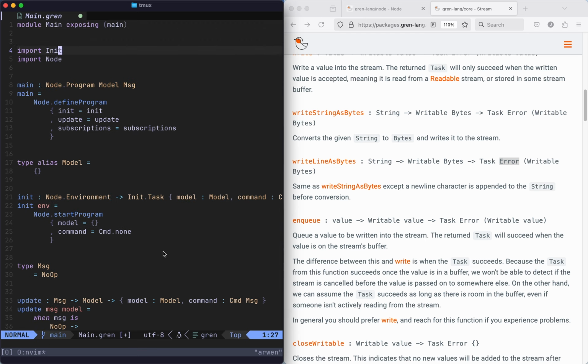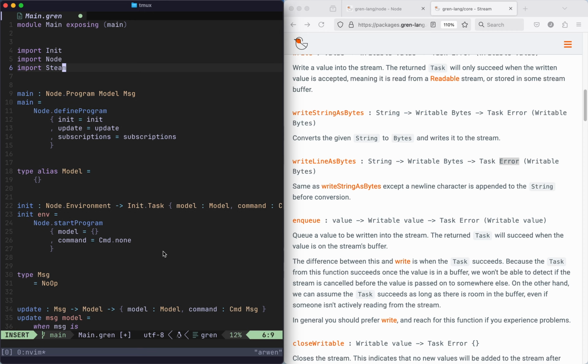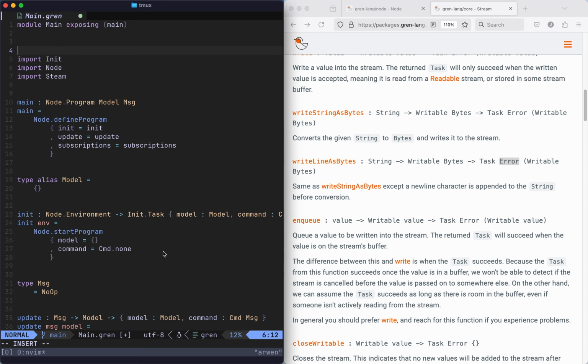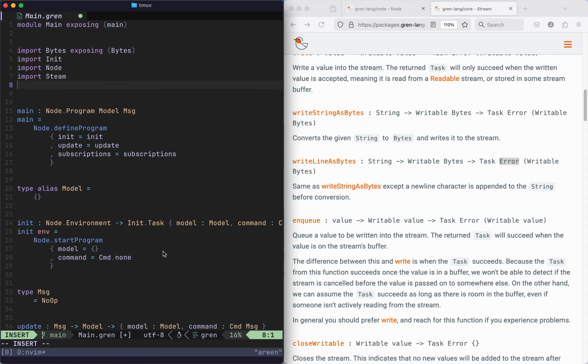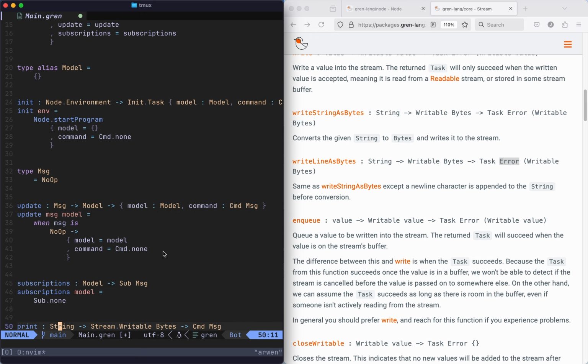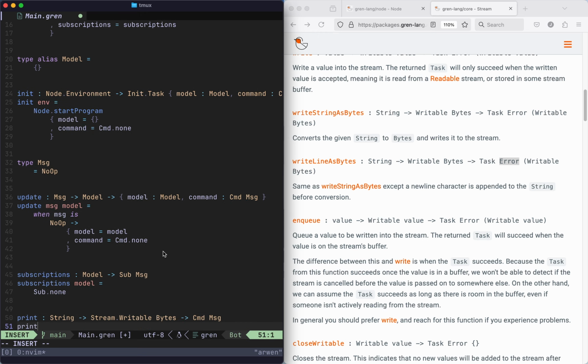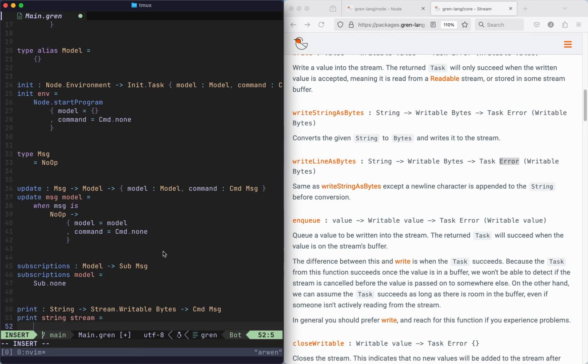I need to import that stream module before I forget. So I specified bytes, so I'm going to have to import that as well. It's in the bytes module, and within that bytes module is a bytes type that I'm referring to. There we go. I'm also going to need the task module, and I'll show you why soon. So our print function takes a string, it takes a stream, and we are going to call writeLine as bytes and pass it our string, pass it our stream.